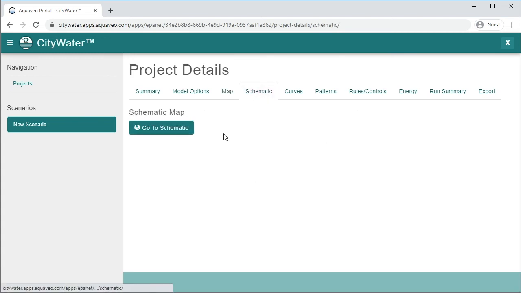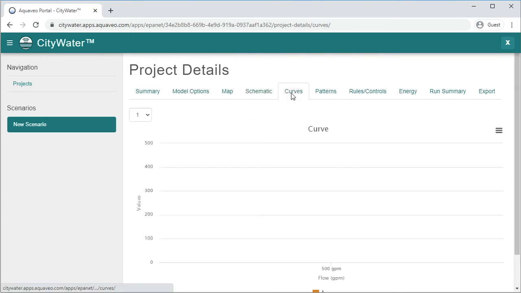The Schematic tab provides a link to a hydraulic schematic or profile, which is automatically generated from the model file. This is a topic for another video. Next, go to the Curves tab. The Curves tab shows graphs of pump curves used in the model.